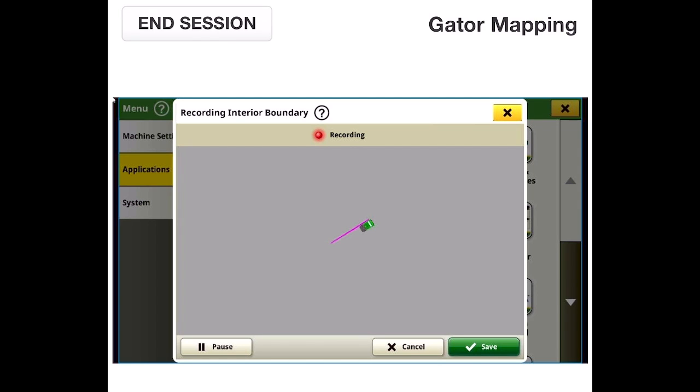Non-passable interiors show up as purple. Passable interiors will show up as yellow. So we're going to drive along this field edge. At any point, if we wanted to straighten it out, we could hit pause, drive a couple feet, and hit resume. You can see at the top now it says we're paused, we're driving, and when we hit resume, it's just going to snap a straight line right to it.